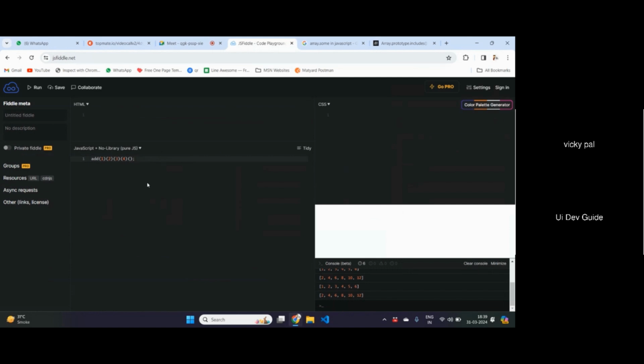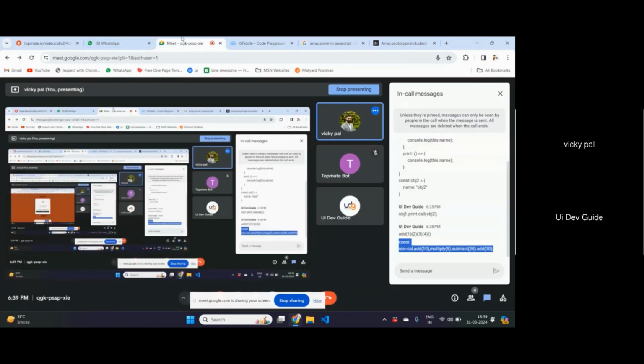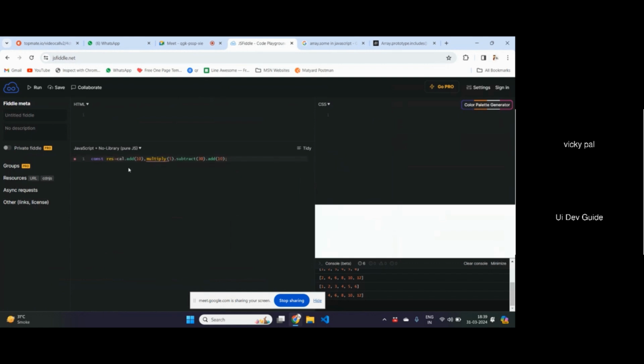That's fine. I'm giving you another example. Can you try to write down the code for this one? No, the one below: const res. Const cal, then add. Remove that comma and put a dot before multiply. So subtract, add. This is currying only.